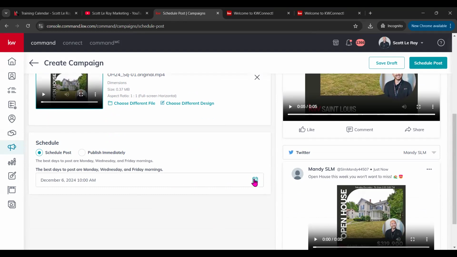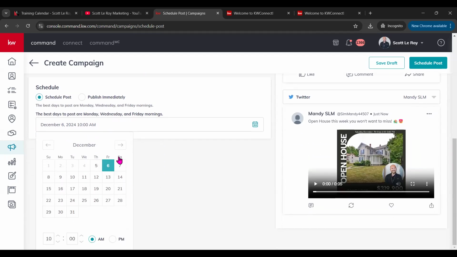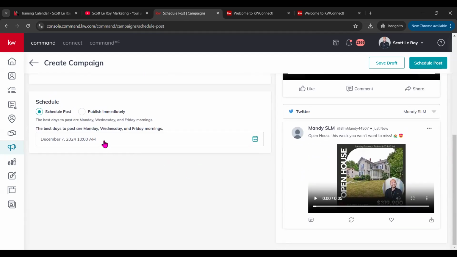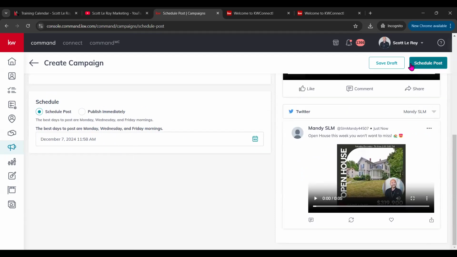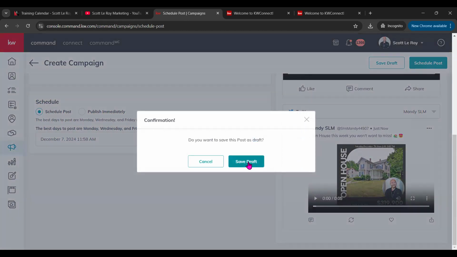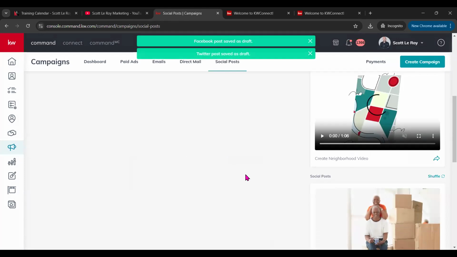You can set that here though. Click the calendar, decide when you want it to go. You can also change the time to 11 a.m. We're just messing with it at this point. Once you have that set, you can go ahead and schedule posts, save draft. We're going to go ahead and save on this one. I don't want to schedule this.